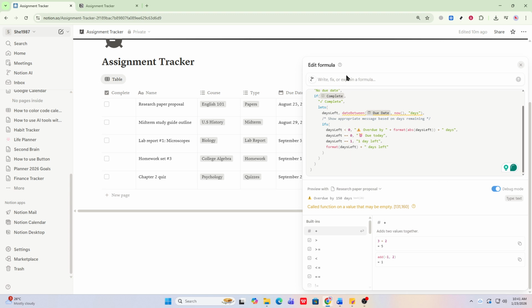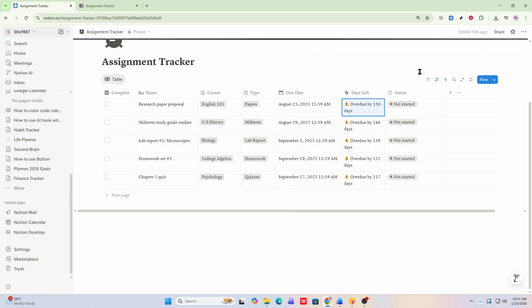Customize for productivity by adding colors to status and priority, and consider using emojis for subjects to make scanning faster. Finally, pin the page to your favorites so it's always one click away.